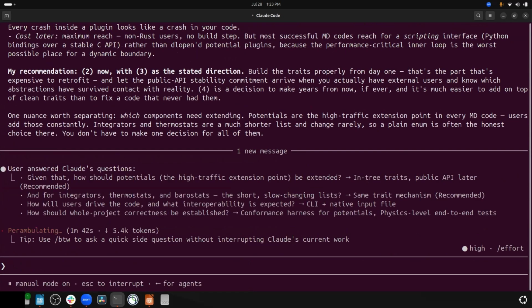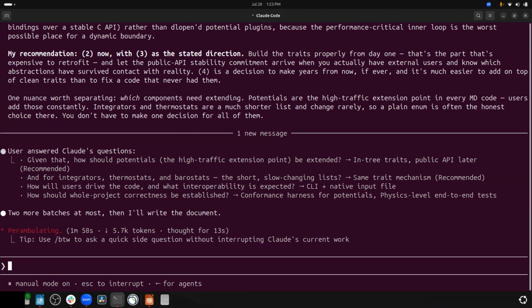So we'll submit this, and then what will happen is Claude will either create a new architecture.md file for us that reflects all of these choices, or it may have additional questions to ask us, follow-ups from the questions that it previously asked, or additional things that we should consider. 2 more batches at most. Okay, so we're going to do this at least 2 more times.